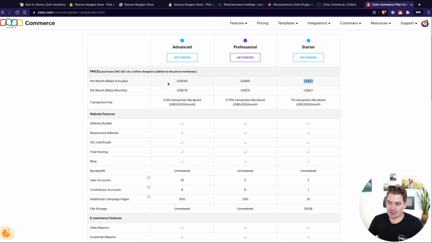So choose the plan that's going to work best for you. You can get your rates down to 0.5% if you are on the advanced plan at $140 a month, and that's billed annually. If you're deciding between monthly and annual billing, I recommend annual, because you're going to get the best rates. If you're monthly, then you're going to pay a little bit more.